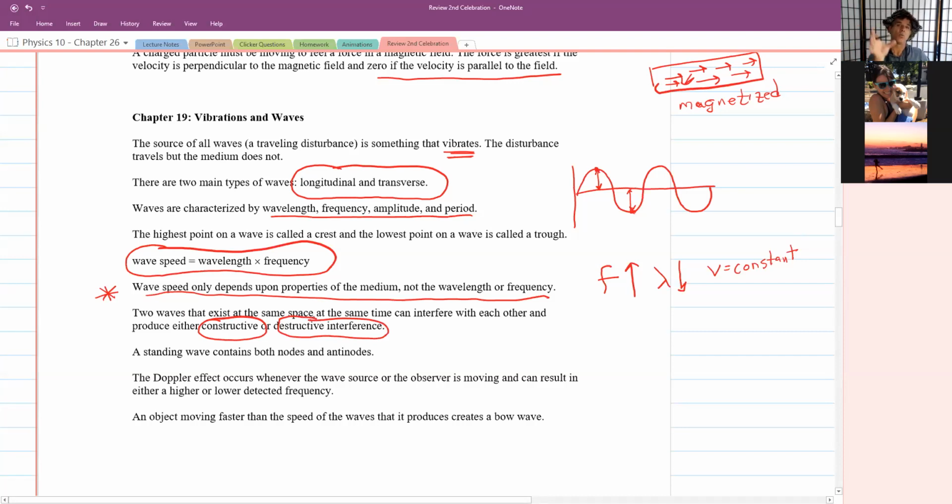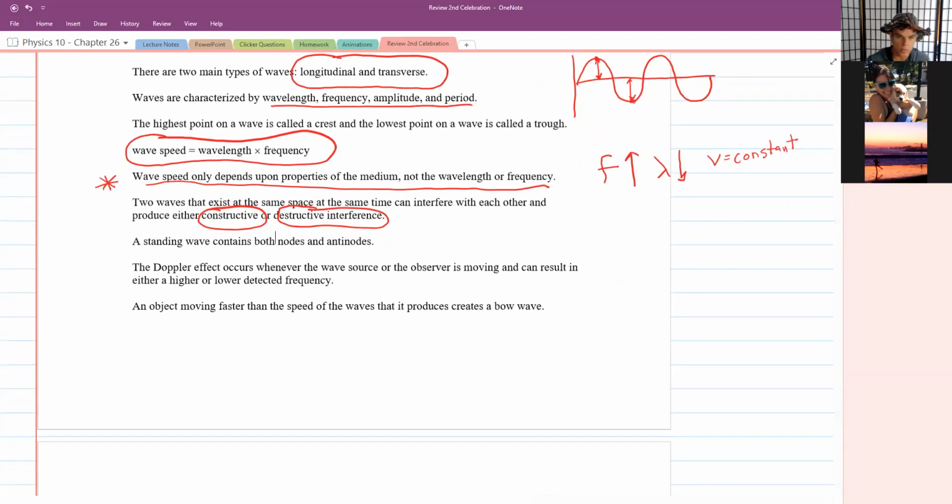And all waves can undergo interference. Light waves, sound waves, water waves, any wave can interfere with another wave. Well, any similar waves. Like, I can't have a light wave interfering with a sound wave and so on. Talked a little bit about standing waves. You should know the difference between nodes and antinodes.